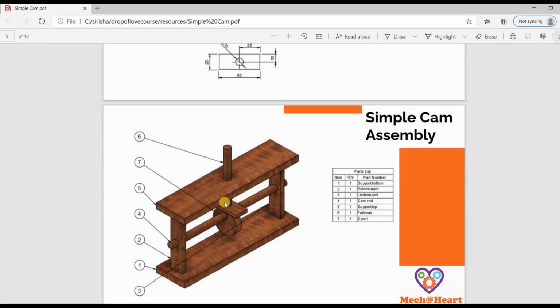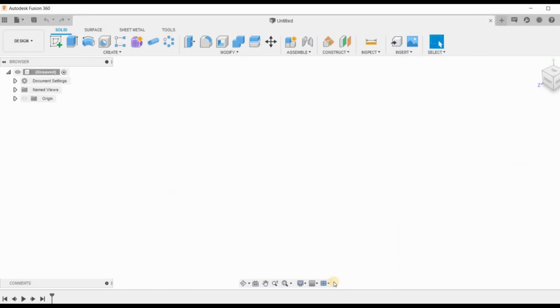Now let us start assembling the parts which we have created in the previous lecture. So we can use this as a reference. This is a simple CAM assembly and this is the part list available. Everything has one quantity. You can see what these names are from the PDF file. And so we can start with the support bottom.